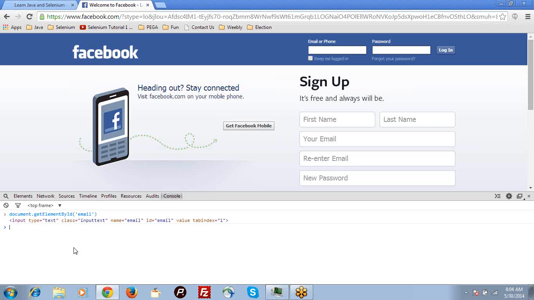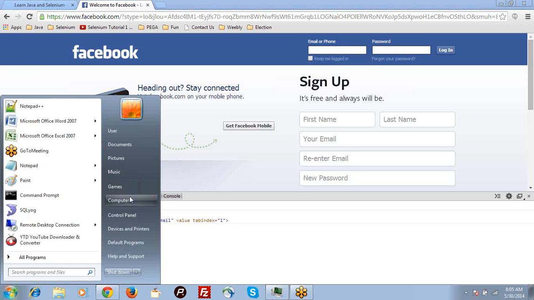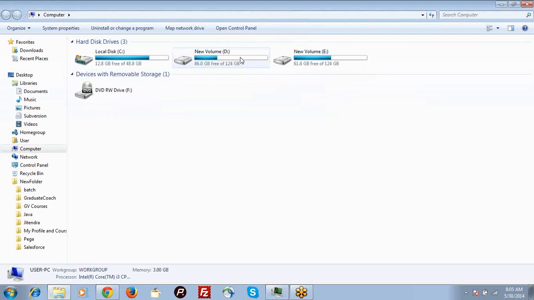But the thing here is, if you have ID, if you have name, then you will give first preference to them only. If you have ID, no need to use that. I will tell you the significance of DOM locator with one example, I have it in my machine.